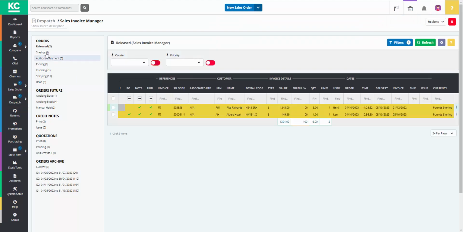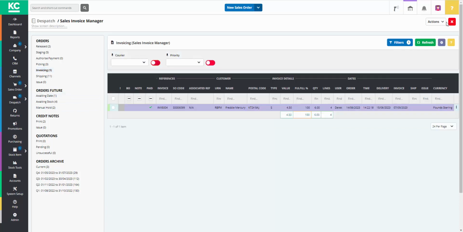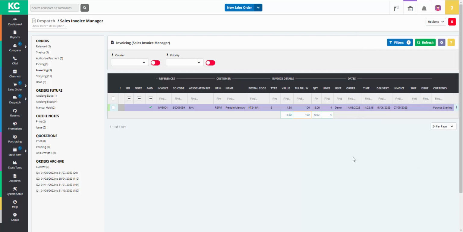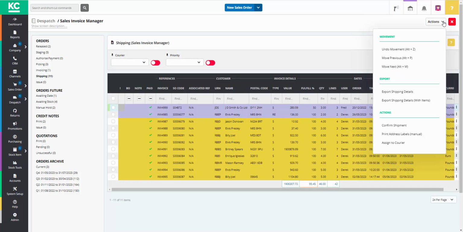Here the invoices can be picked, invoiced and shipped. The shipping of course can be made much easier by using our extensive list of courier integrations. The printing or emailing of invoices is done via the Actions button. With courier integration in place, the shipping process can be completed with a single click.